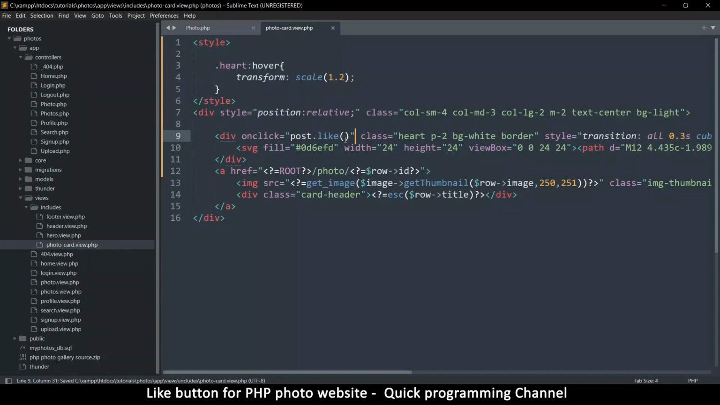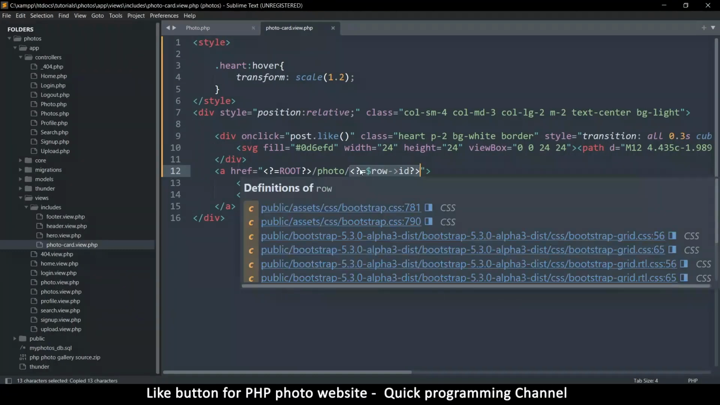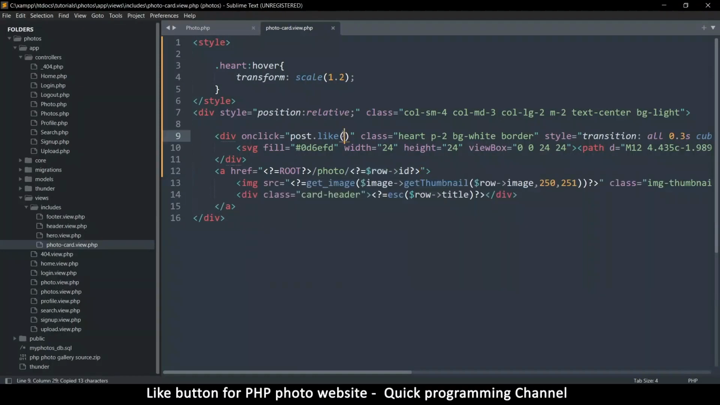Now we have to know what we are liking here, right? And of course we know the ID of this item we're liking is right there. So I'm going to copy that and put it in here, like so.